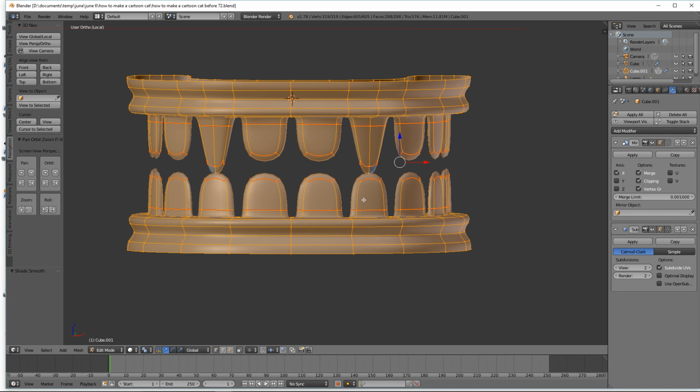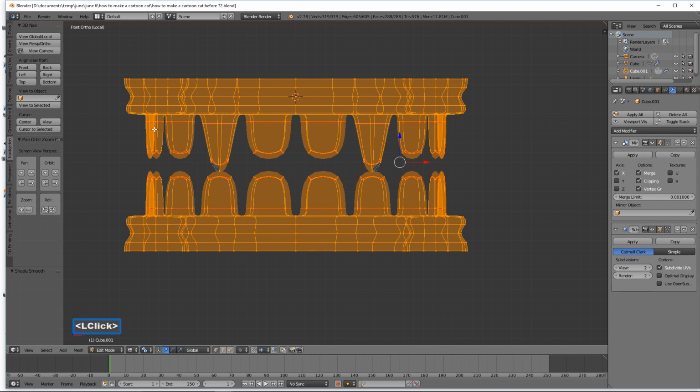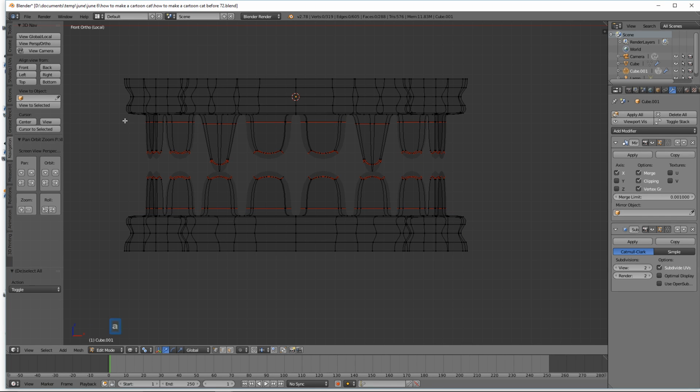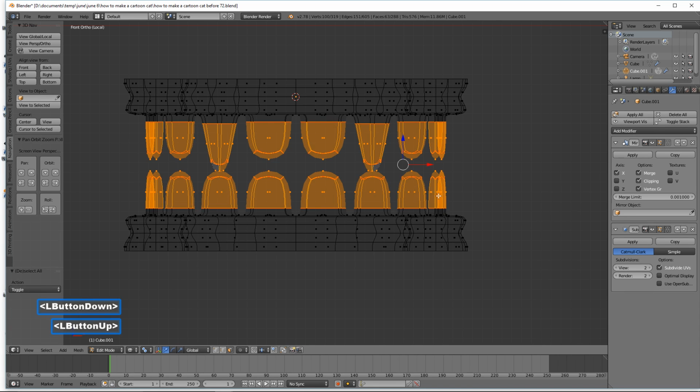Okay, when we put the subdivision surface modifier on our teeth, you can see they got softer. What we can do is we can press Z, go to wireframe, press A to deselect. We'll hover here. Let's make sure we're on face select. We'll hover here. We'll press B for box select. We'll click and drag to grab just the teeth like that.